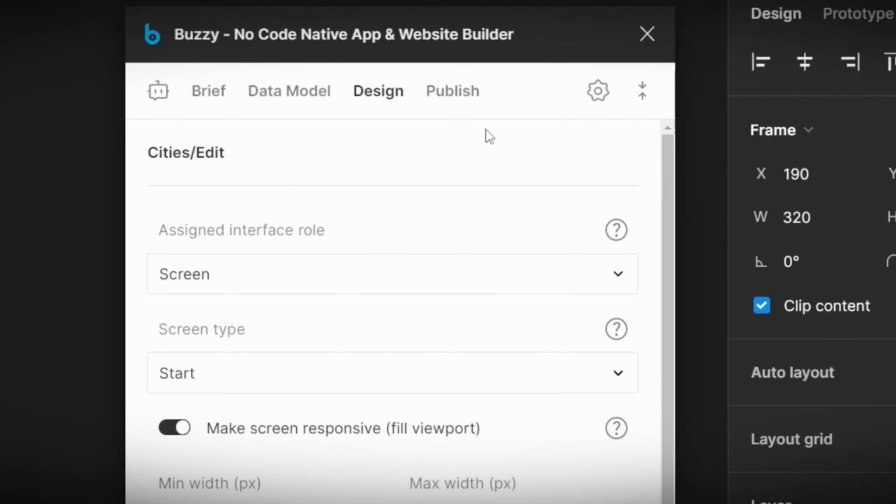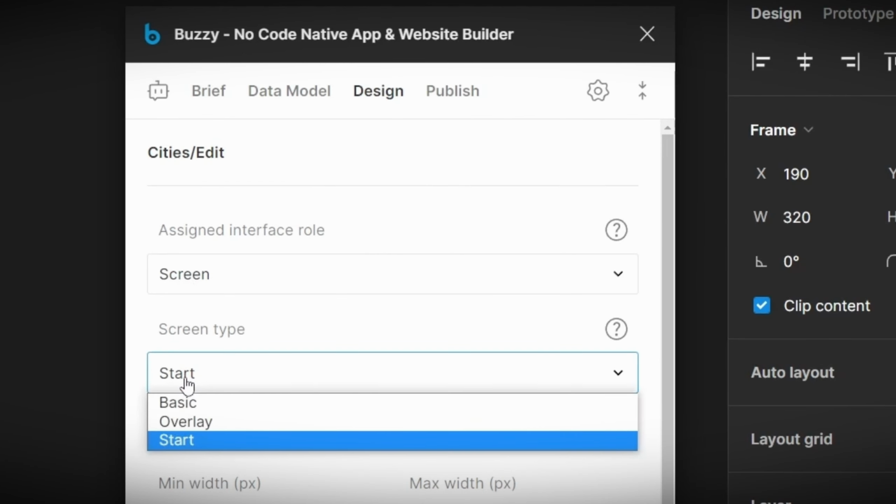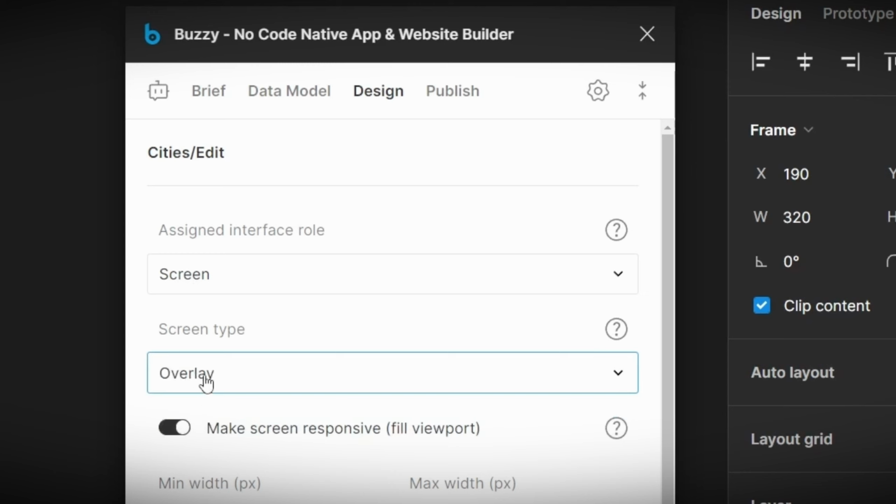for this screen. Speaking of this screen, we are going to, via the Design tab, change the screen type to Overlay. This means that this screen will float above our first screen when it is navigated to. This is sometimes referred to as a modal or pop-up.